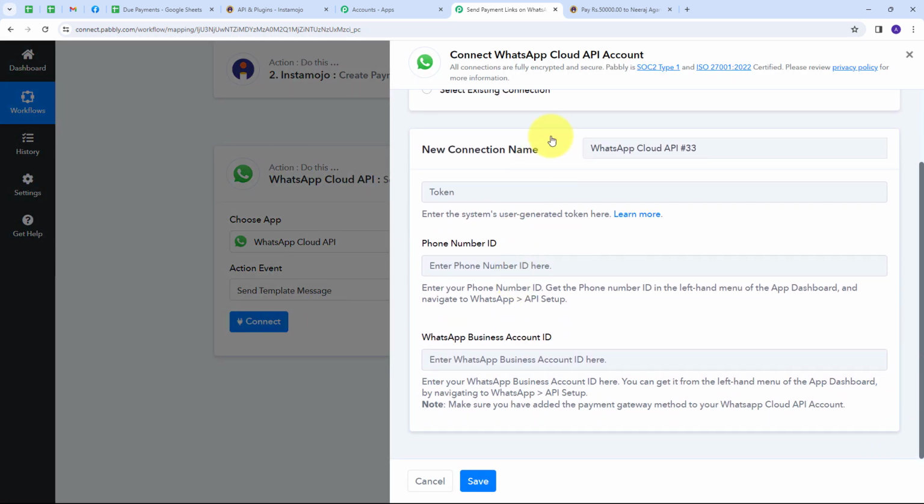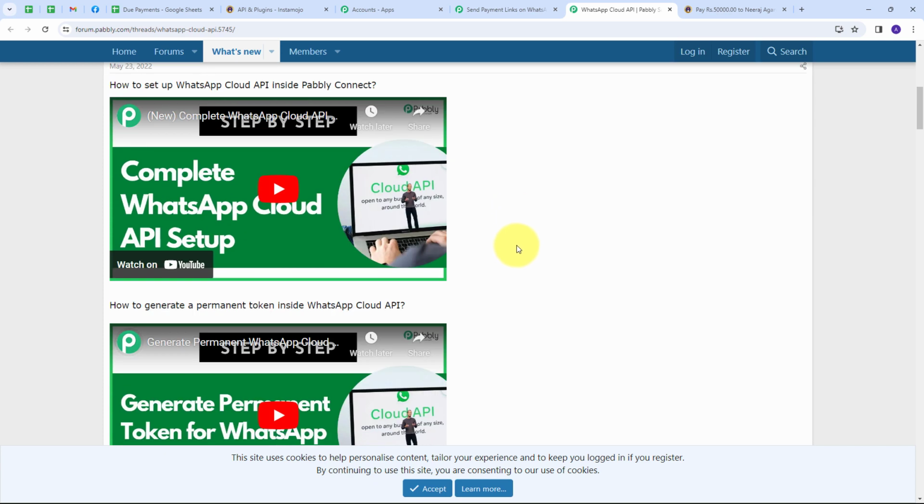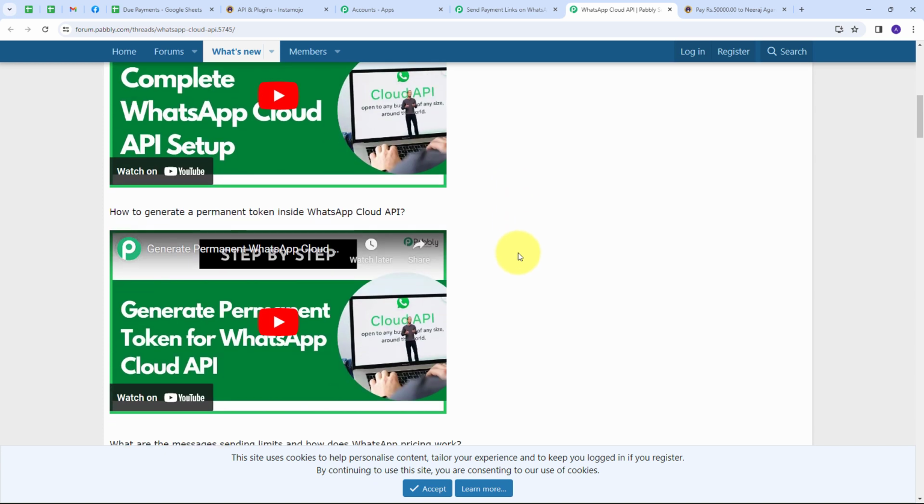And for connecting WhatsApp Cloud API, I need a token, phone number ID, and WhatsApp business account ID. So where am I going to find these details and how can I connect WhatsApp Cloud API with Pabbly Connect? For that, you have to open this hyperlink of learn more, and this hyperlink will take you to Pabbly's forum, and in this you will find all the instructions on how you can set up your WhatsApp Cloud API account, and also how you can get the details that are required to connect WhatsApp Cloud API with Pabbly Connect.